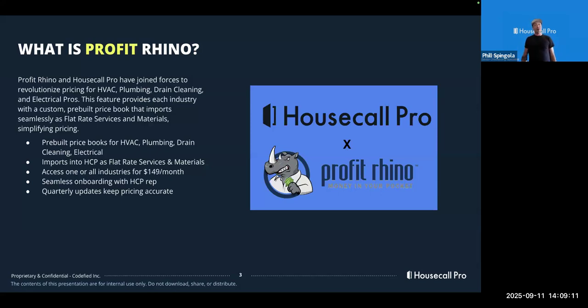But if we're going to talk numbers with Profit Rhino itself, last time I checked, and I'm pretty sure it hasn't changed, it's $55 per month per user. Whereas with us, as we laid out right here, you can get all the books you want for $149 a month for as many users as you need. When I talk to a lot of my Max Plus pros that have 25, 30 people in the company, they tend to like this because you're saving more money.